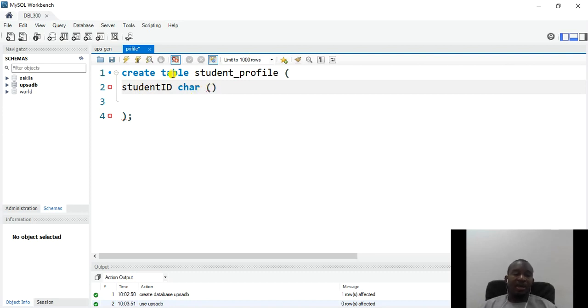The character data type will work here because the student ID is of fixed length for all students. You all have an ID with a size of 8 digits. So we indicate the size as 8.